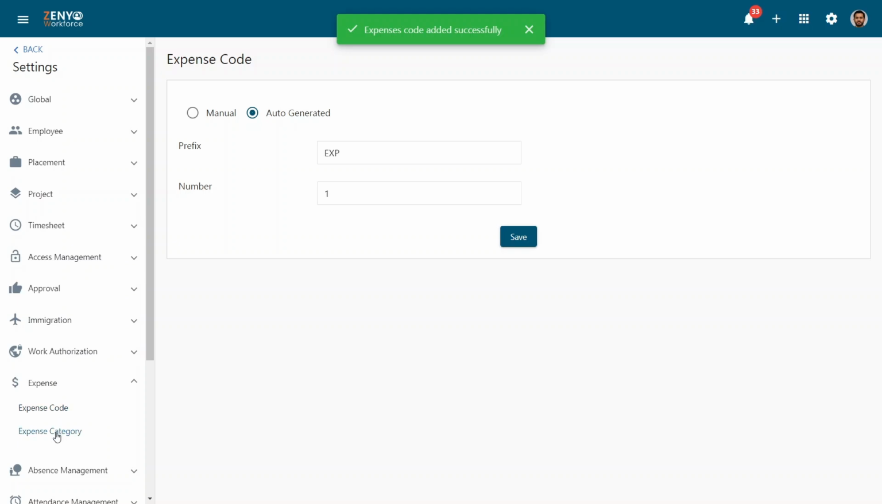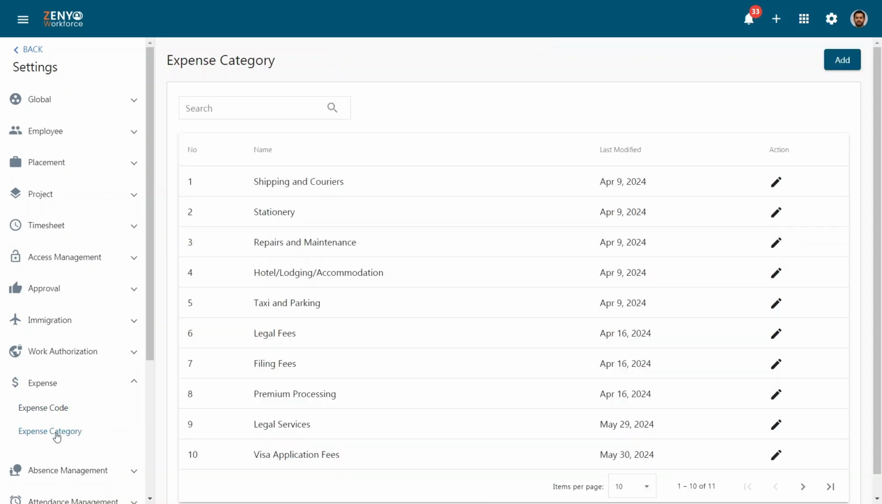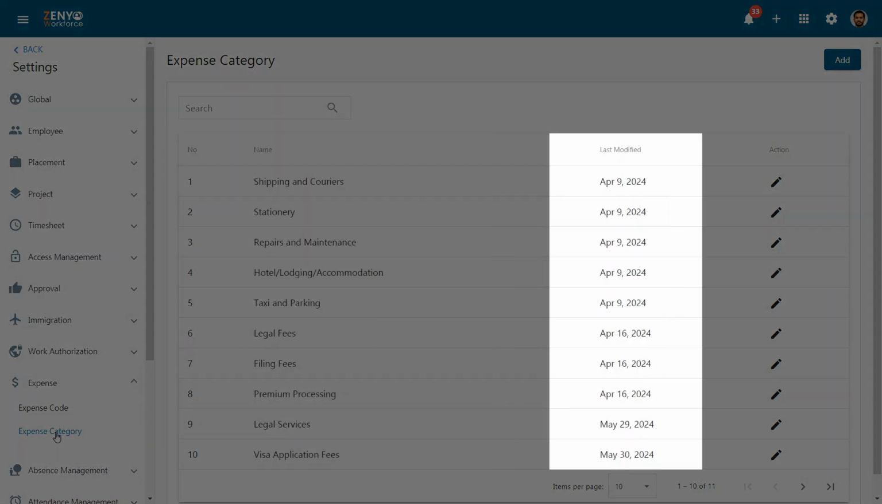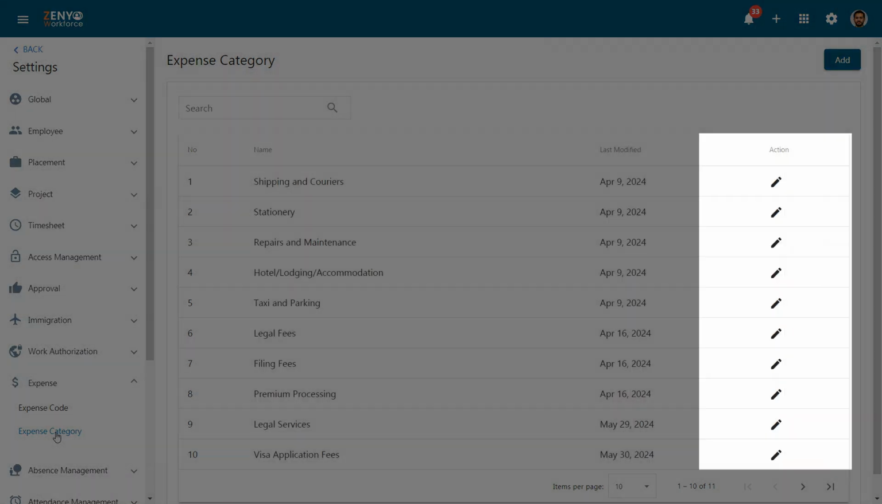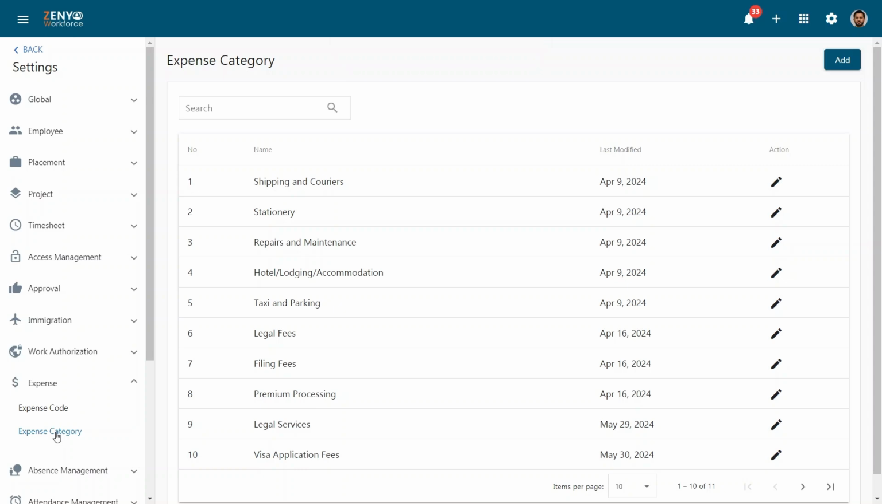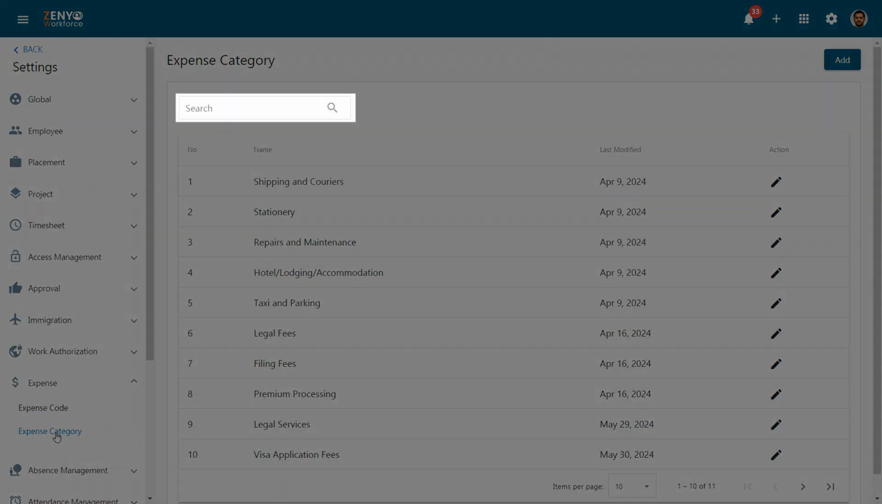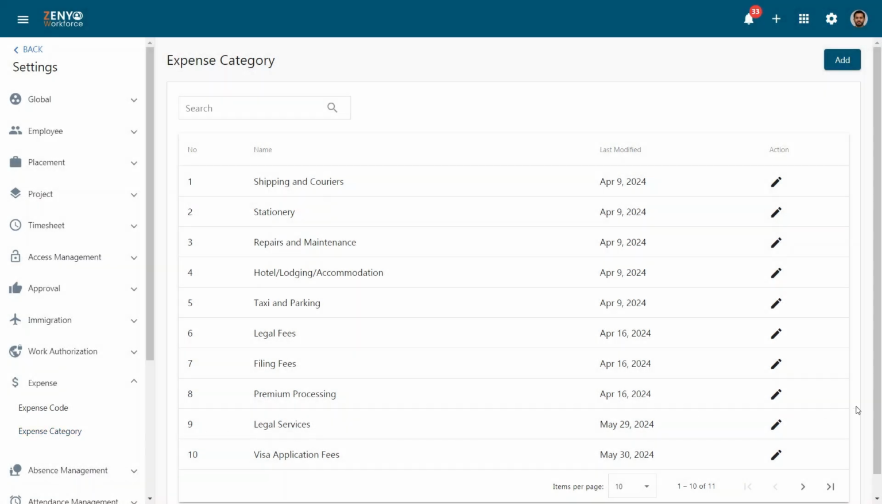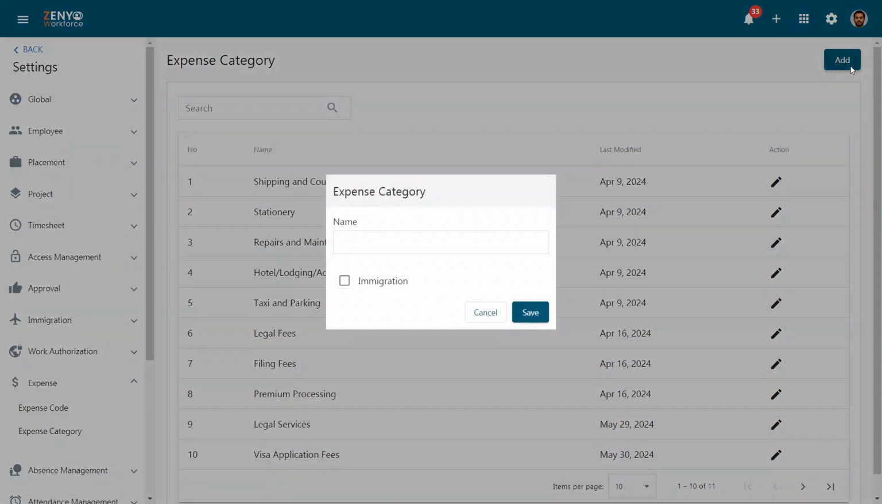Next, click on the expenses category from the menu. Here, you'll see a list of expense categories along with their name, last modified date, and action. If you need to search for a particular expense category, you can use the search box. To add a new expense category, just click on the Add button.